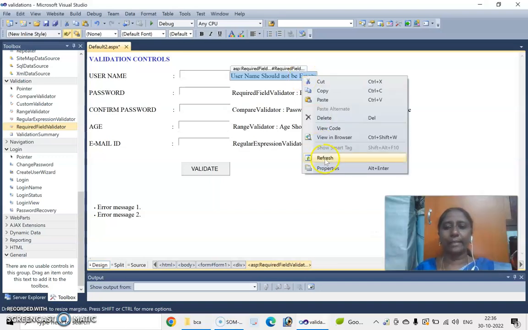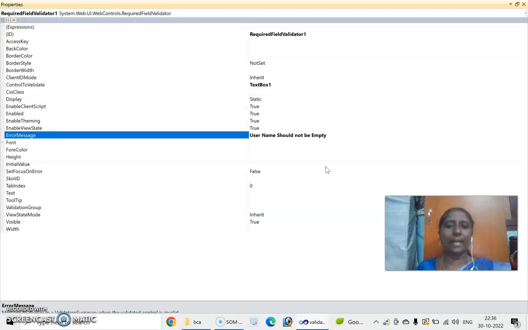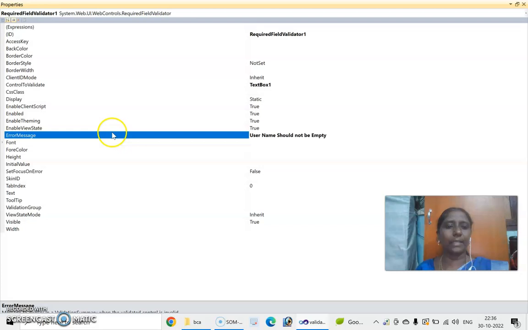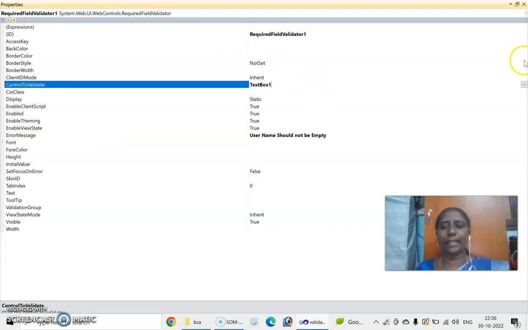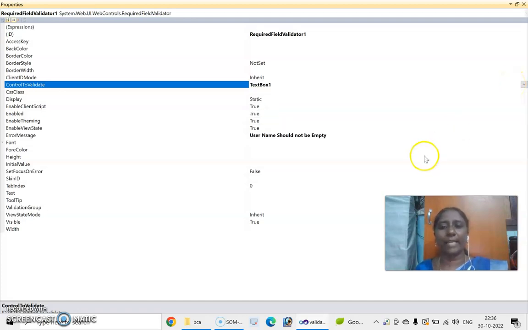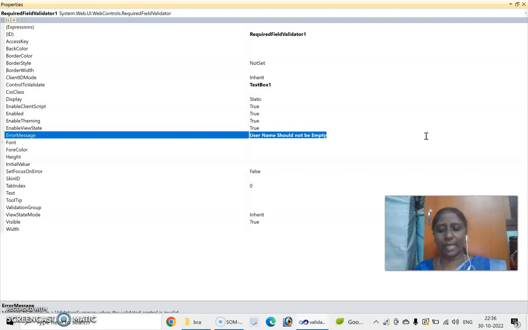So you can right click, go to properties, and you can see here mainly we have two properties to set: control to validate and the error message. The control to validate is a combo box where you select which control you are going to validate. And this is the error message. You can type any error message there, for example, username should not be empty. Likewise, you can type all the error messages.